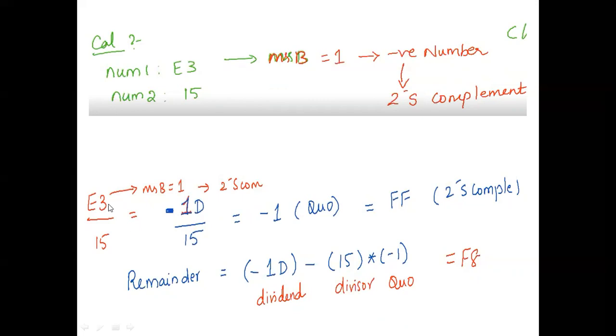So this is the calculation. E3 we are going to divide by 15. We know the MSB is 1, so we have to represent it using the 2's complement, which is 1D. Since the number is negative, it is minus 1D by 15. Using the long division method, we can get the value. Here the quotient is 1, and because the number is negative, we get minus 1.